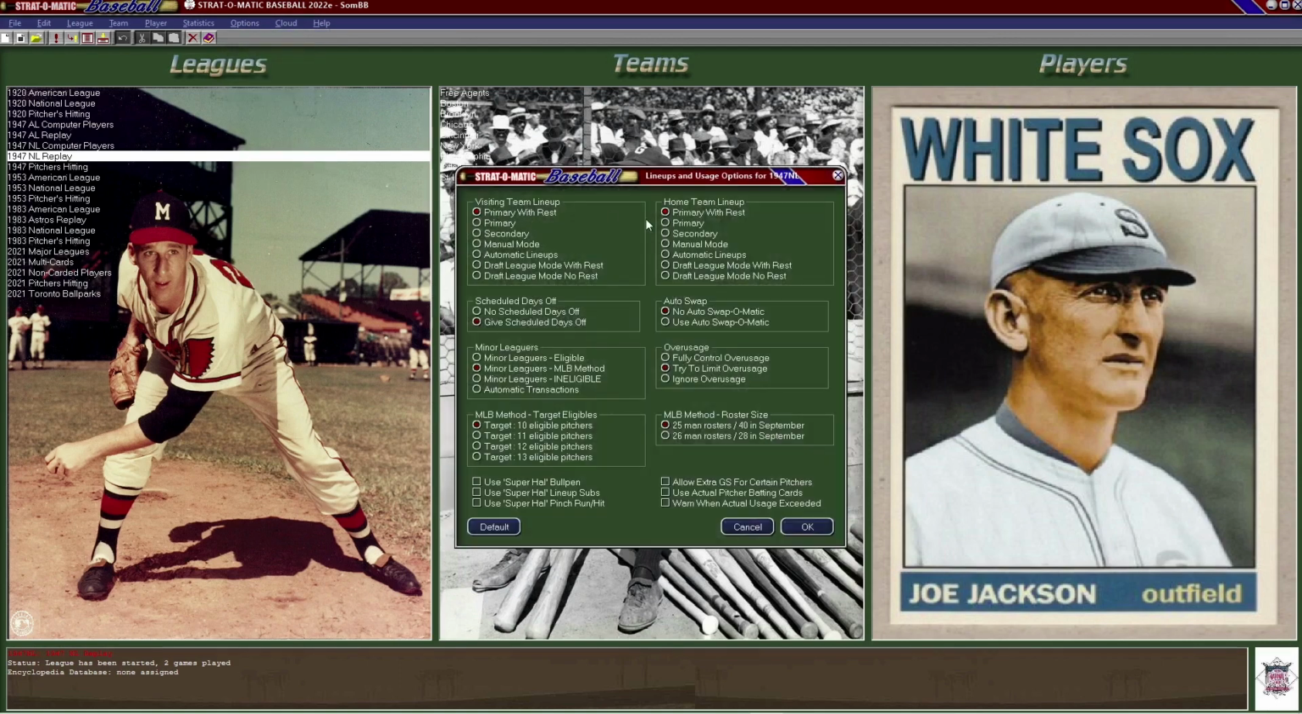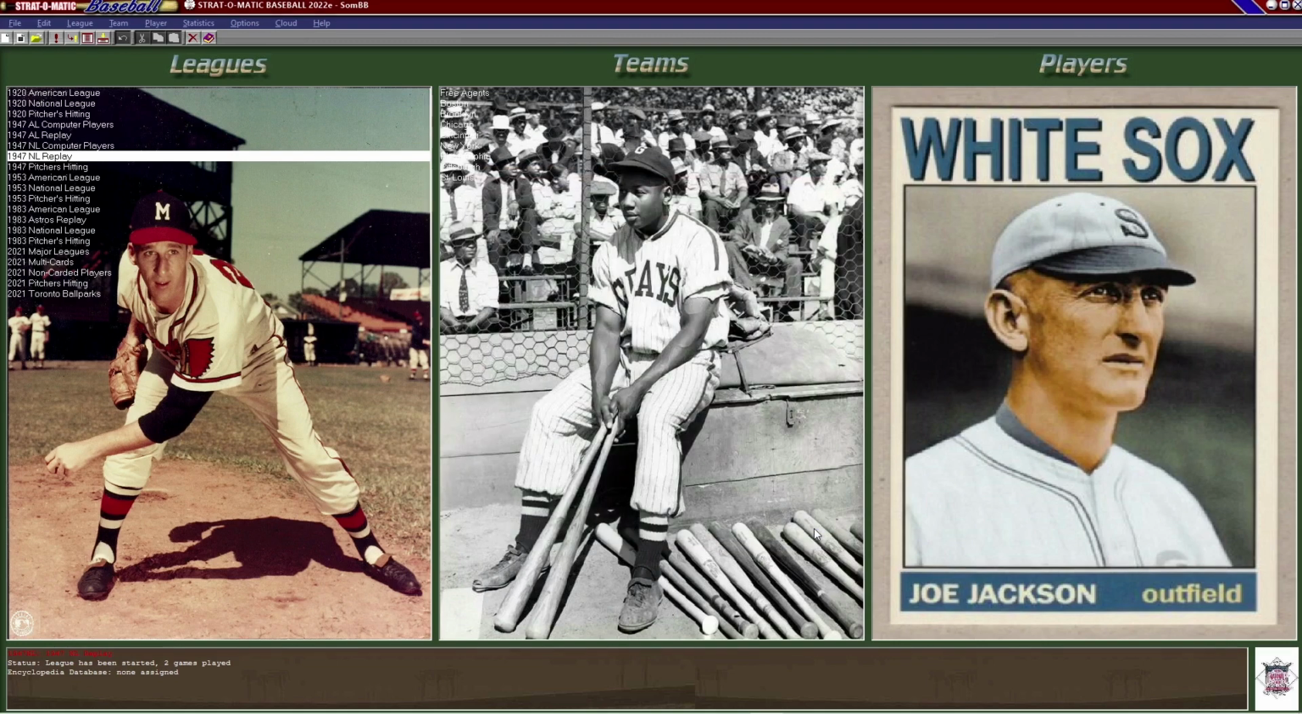Lineups and usage, primary with rest. I am giving scheduled days off, no Swap-O-Matic. Minor leaguers with MLB eligible. Basically that's just giving you 25-man rosters and then 40, and then the target pitching is 10, because there's a few teams that only have 9 pitchers carded just because that's all they used. Try to overlimit usage. I'm not using the actual pitcher batting cards. These are available, but because I'm trying to keep it as close to cards and dice as possible, I'm using the pitcher's hitting cards. I'm not using the actual pitchers because you don't have the cards for that in the 47 set.